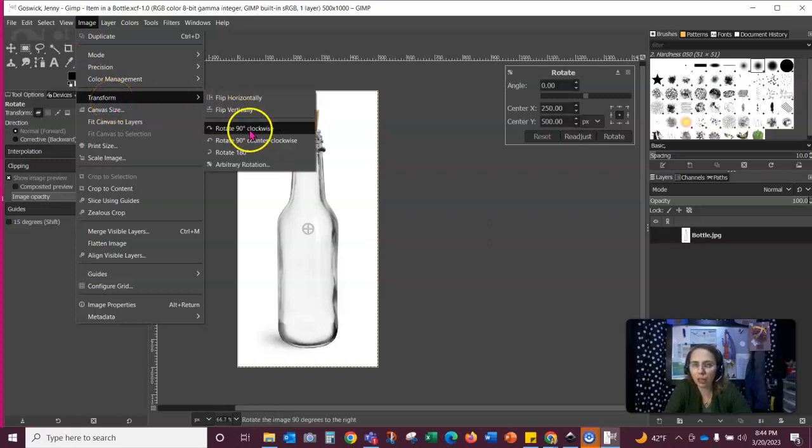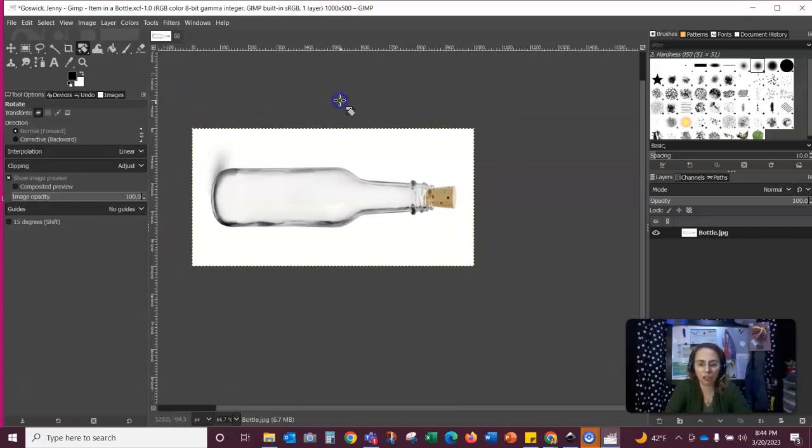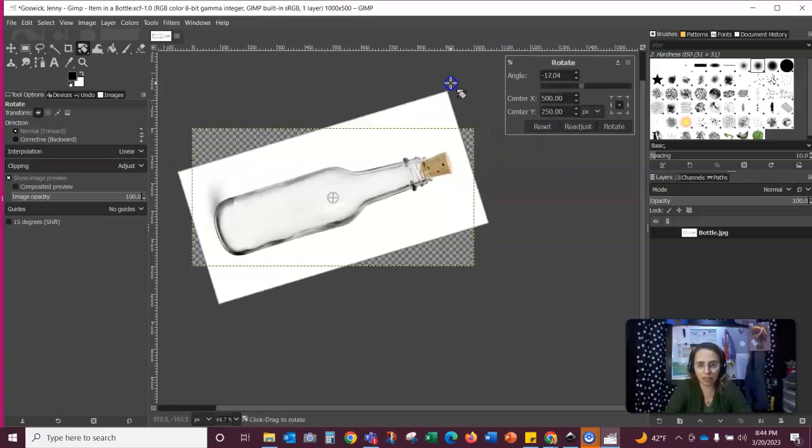Transform, and I want to rotate it 90 degrees. So there I have it, kind of horizontal. I think it'd be a whole lot better for our project than the vertical one. And now let me go ahead. I'm going to click on the outside and I'm going to rotate.